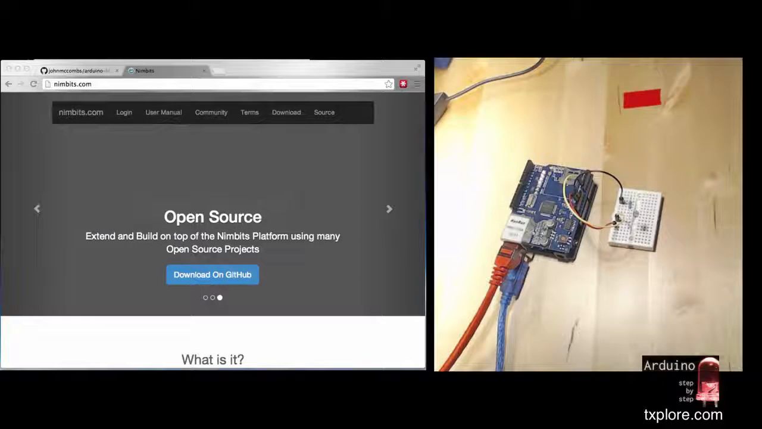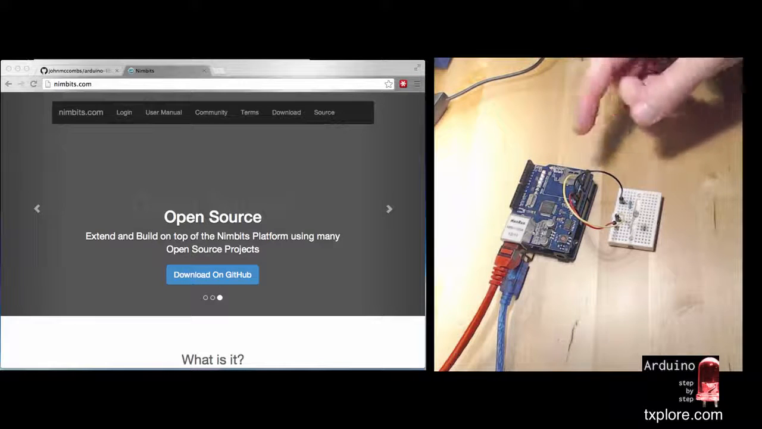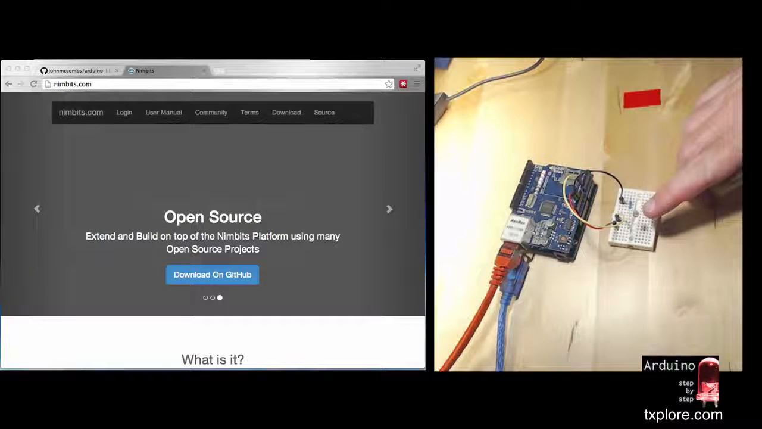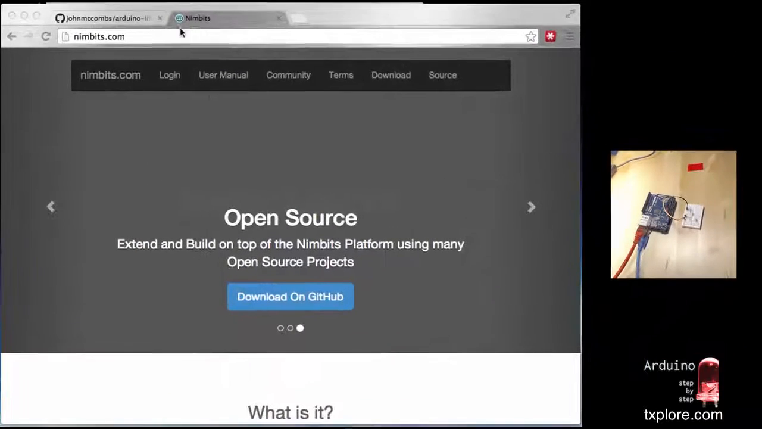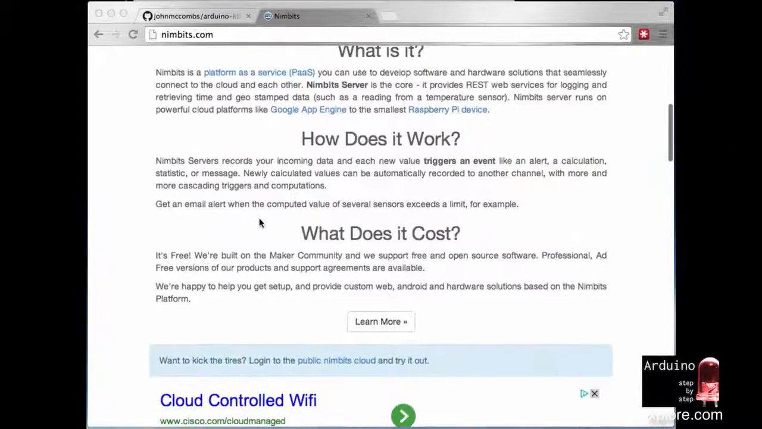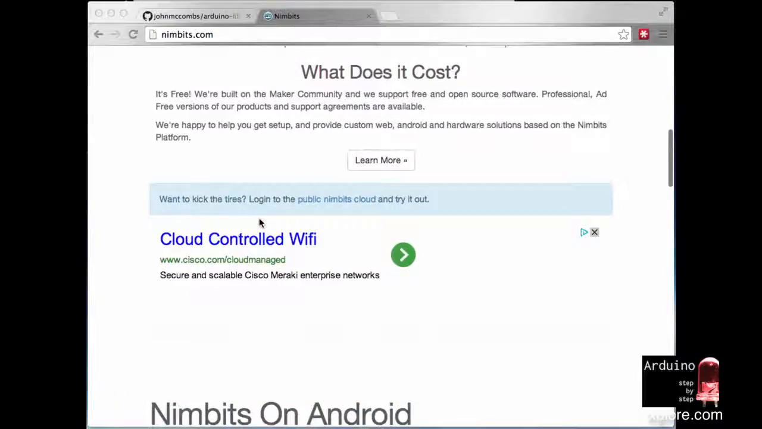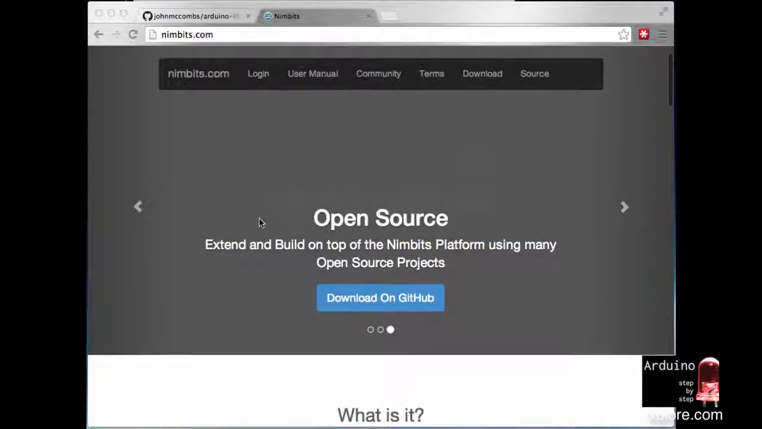So let's get started. In this demo, what I'll do is use this Ethernet shield for the Arduino. I'm going to use it to log data coming out of this photoresistor into an online logging service, and the one that I use for this demo is called Nimbits. If we go to the Nimbits website, we'll see a little bit of information about it. It's a really good service, it's free and open source.